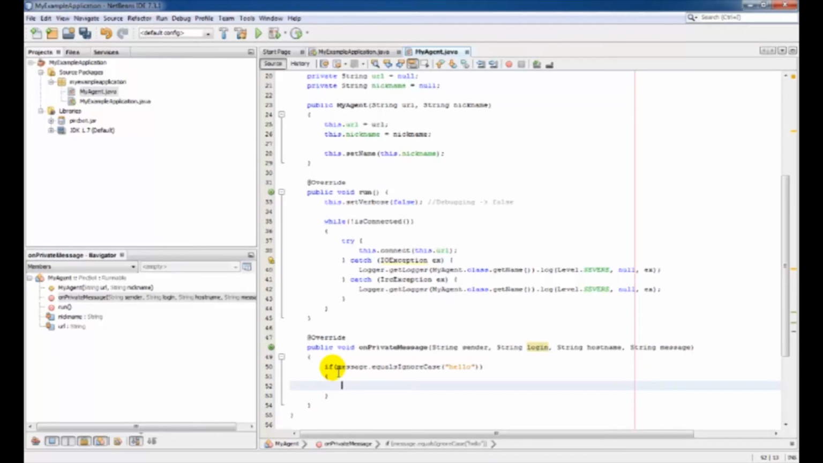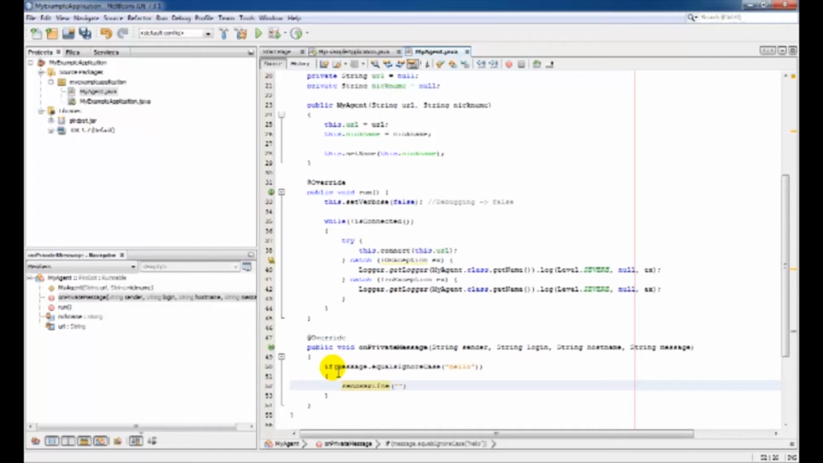We can implement an option in case the string that the agent receives is not hello. In this case, we can have it respond something else, for example, I don't understand. Now we can launch the basic agent in the main part of the application.